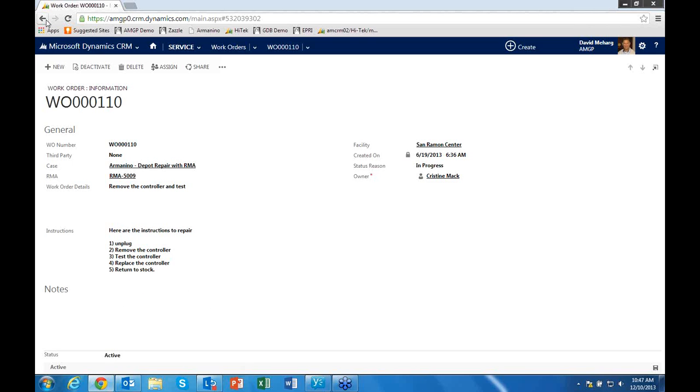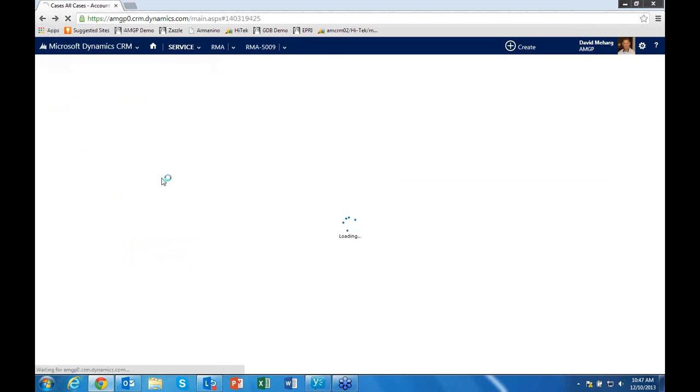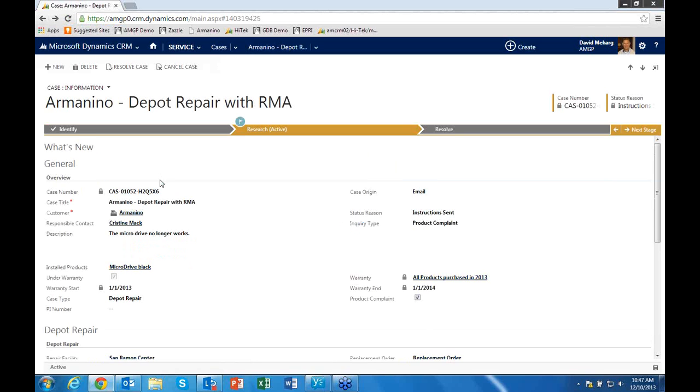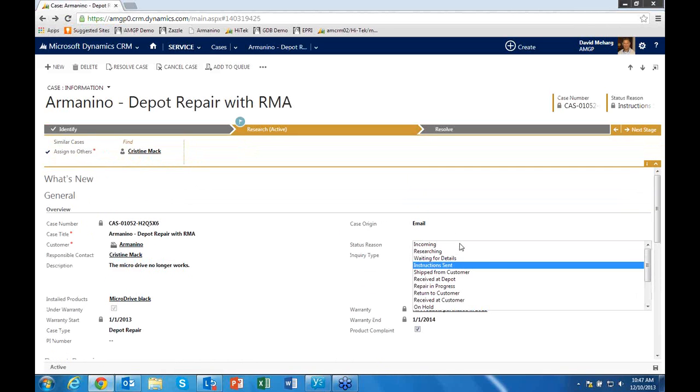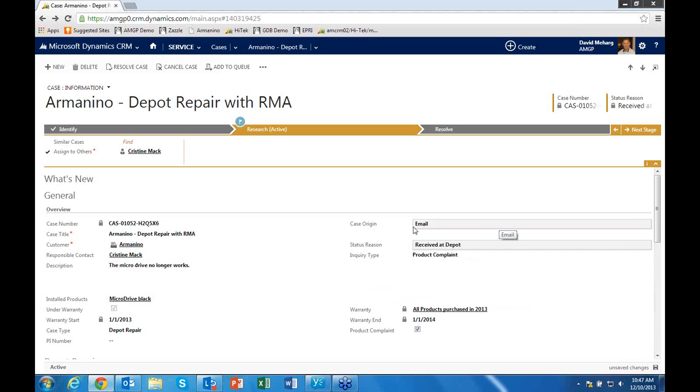So not every company uses work orders, but the system does support the ability to manage work orders and RMAs at the same time. So now the customer has gone in, we received those parts at the depot, and we're working that effort. We can change the different stages of this product, but ultimately those parts are going to get repaired, and we can either put those back into stock or we can return them back to the customer.